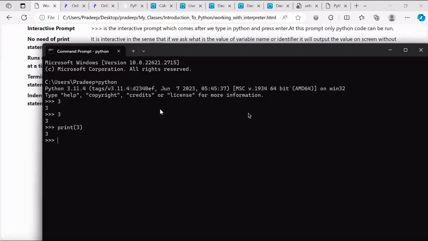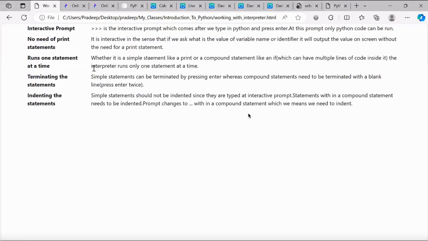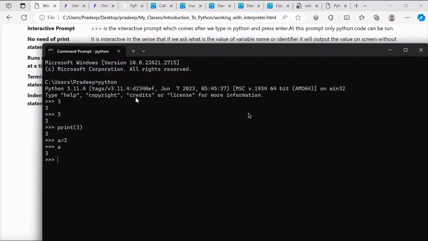And if I associate a value with a name A, then when I give A, it will give the value. If it understands that name, it will give the output; if it doesn't understand, it will throw an error. That's it. In interactive mode, we run one statement at a time. I cannot write two lines, for example print of 3 and print of 4. The moment I write print of 3 and enter, the output is already coming.